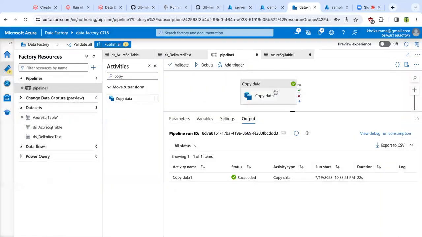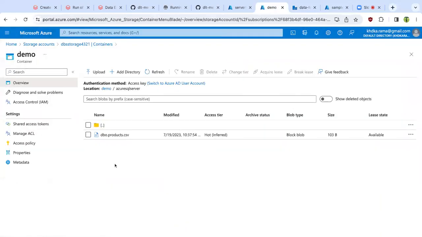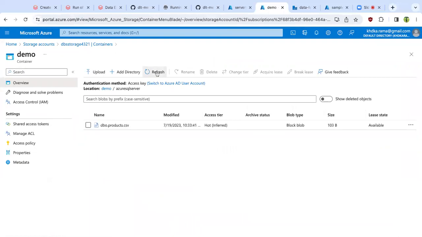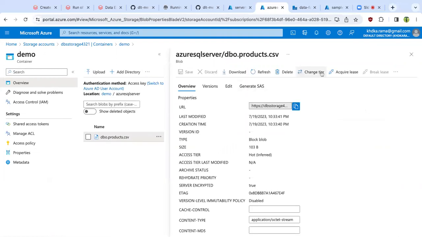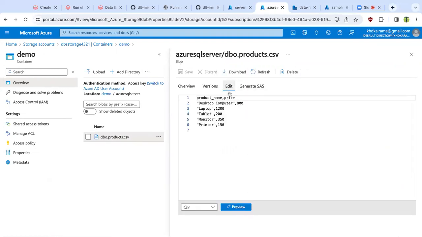Okay, so now in the ADLS, I'll just refresh it. This file just arrived now, and if you see the contents of this file, click on edit. See, it's a comma-delimited file. So this is how copy activity works.